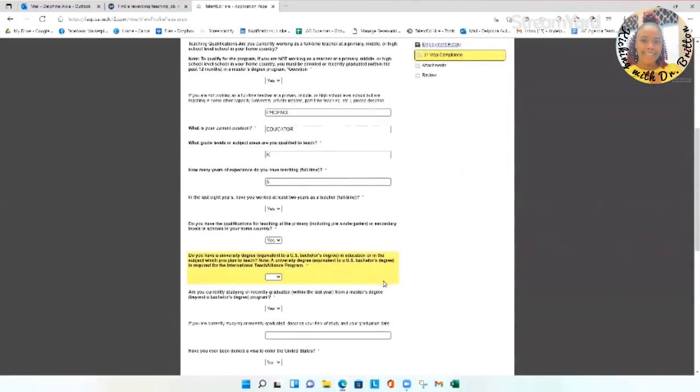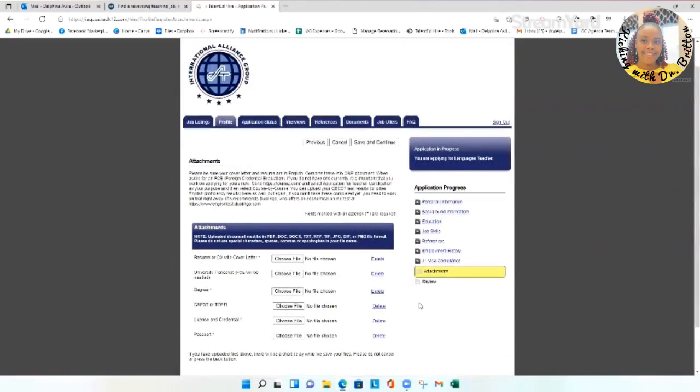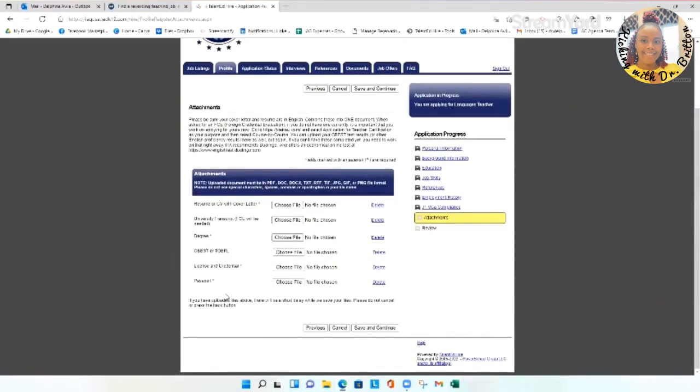What field did I miss? Do you have a university degree? Yes. Save and continue. And then right here is where you're putting in your documents. You must have your resume in English, your transcripts, your degree, and as we said, it could be a title that needs to be evaluated, but you would want to put it in here.